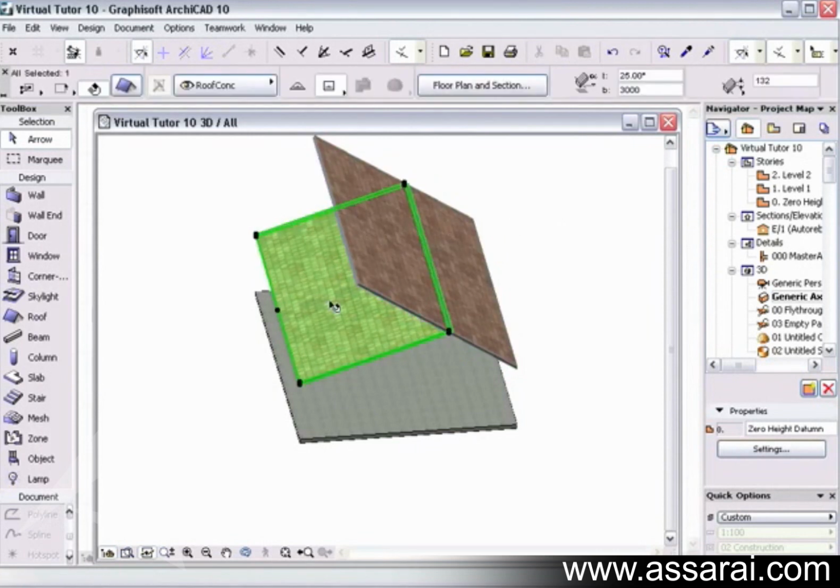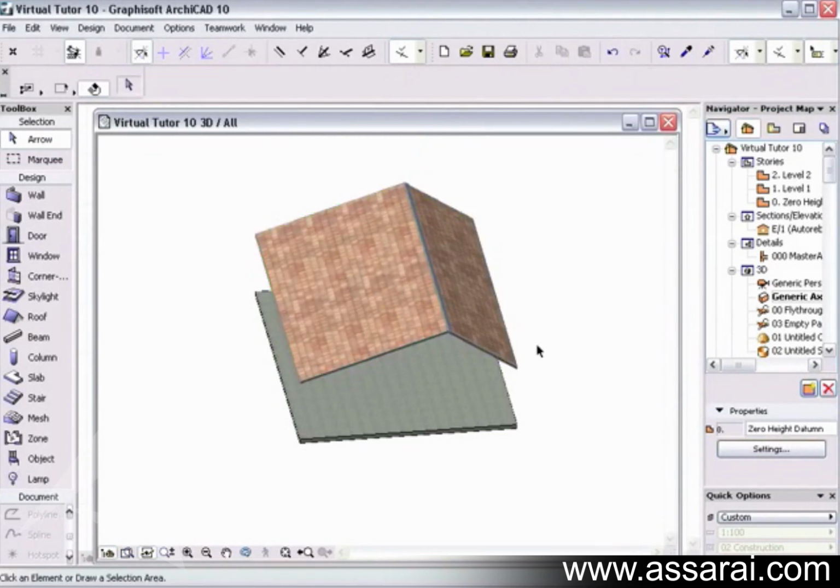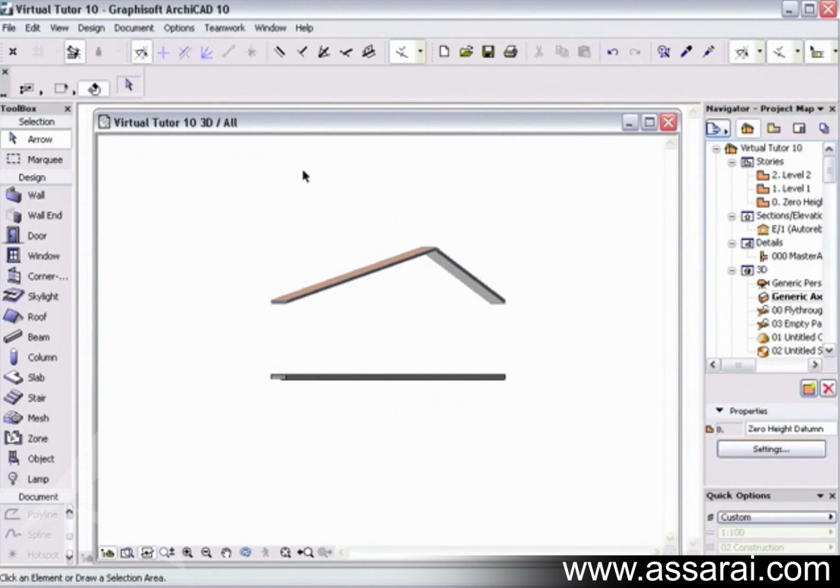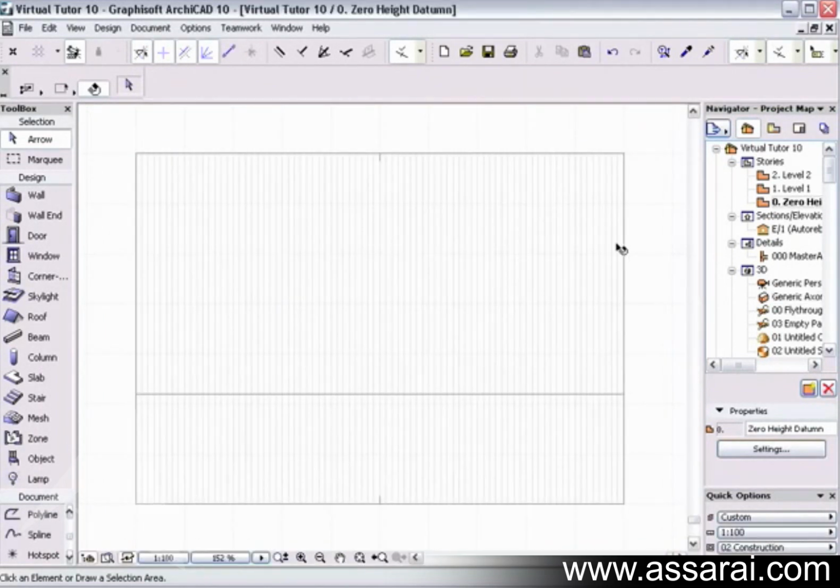Now I'm going to select this roof and go to this intersection and left mouse click. And once again, we have the perfect join. And we can see it's correct in floor plan also.